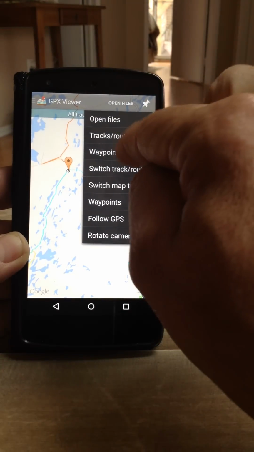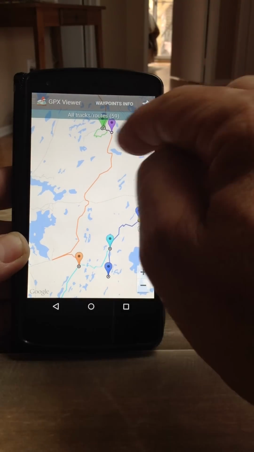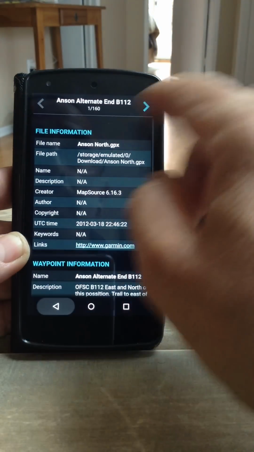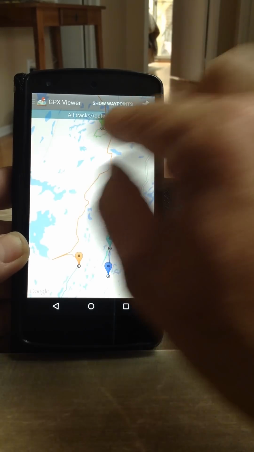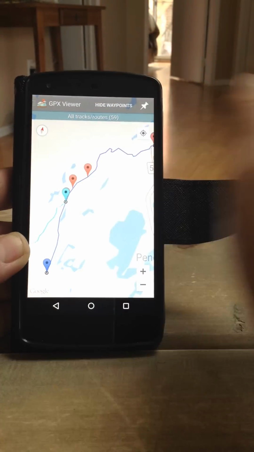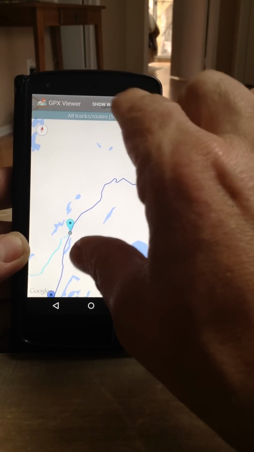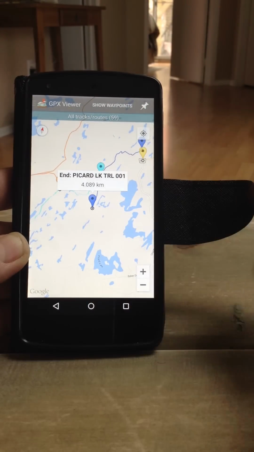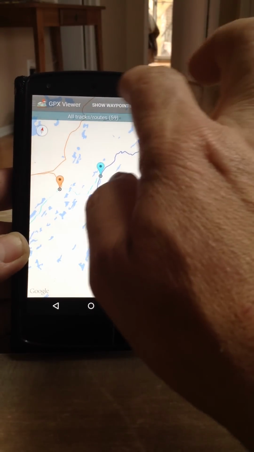Other features it has is waypoint information. If you've got stored waypoint information, you can click that. Show waypoints, waypoint info, waypoints right there. If you have waypoints in there for anything like deep water or anything like that, it can show them or hide them depending on how much information you want. Click on any particular one of them. It'll show you exactly what your tag is, whether it's the end or the beginning of a trail.